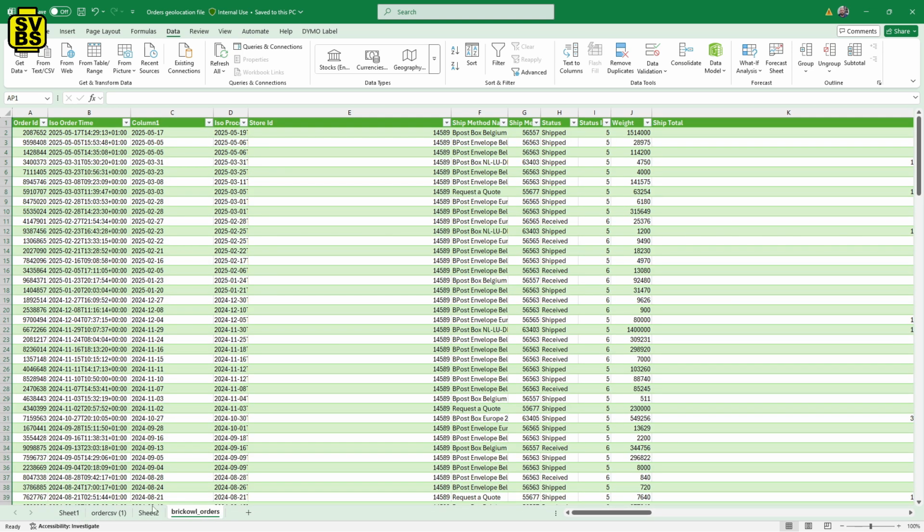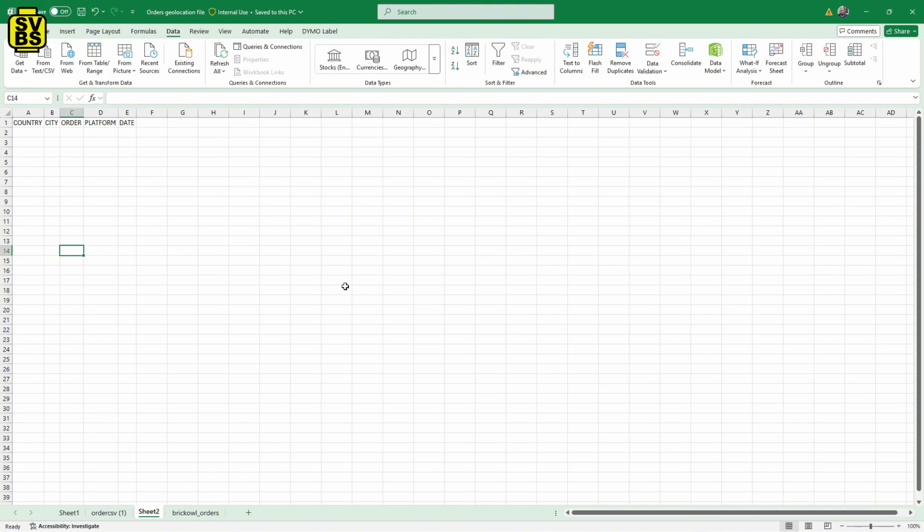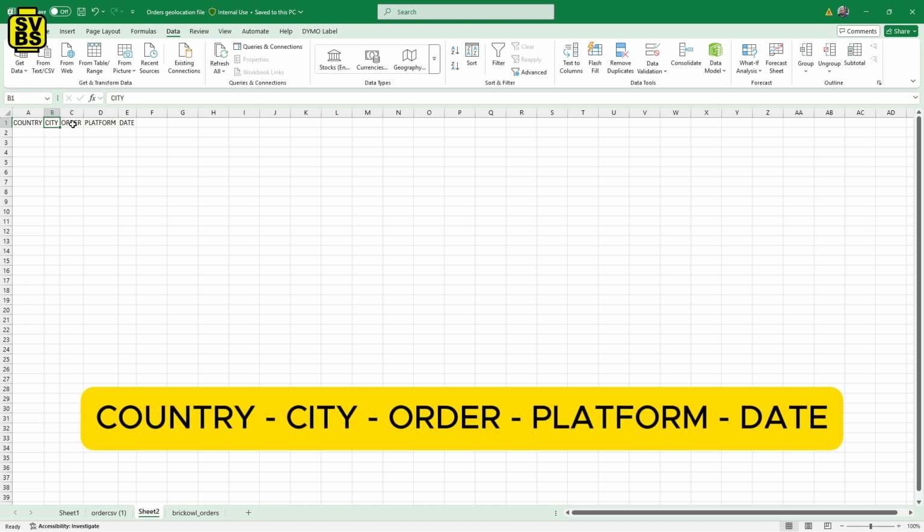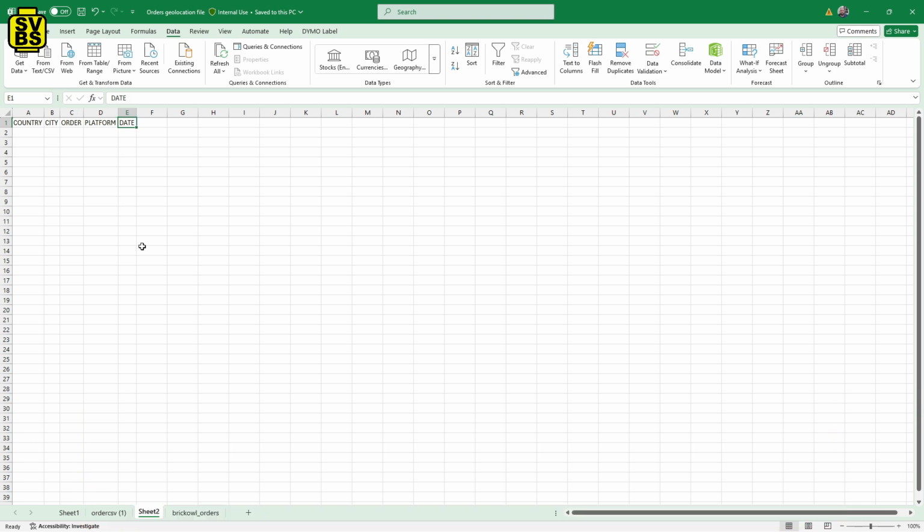Go back to your blank tab and create column headers for the data that you want to use. In this case, we will use country, city, order, platform, and date. With this done, you can start copy-pasting the data from the CSV tabs into the main sheet until it looks something like this.